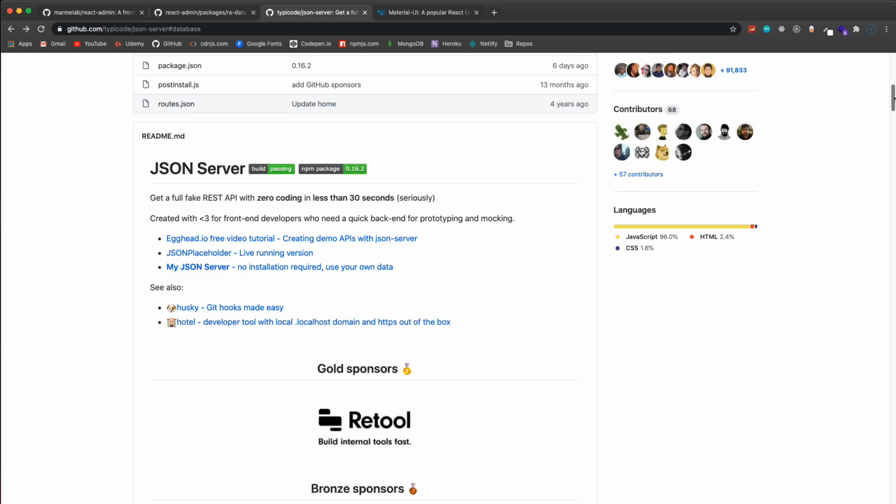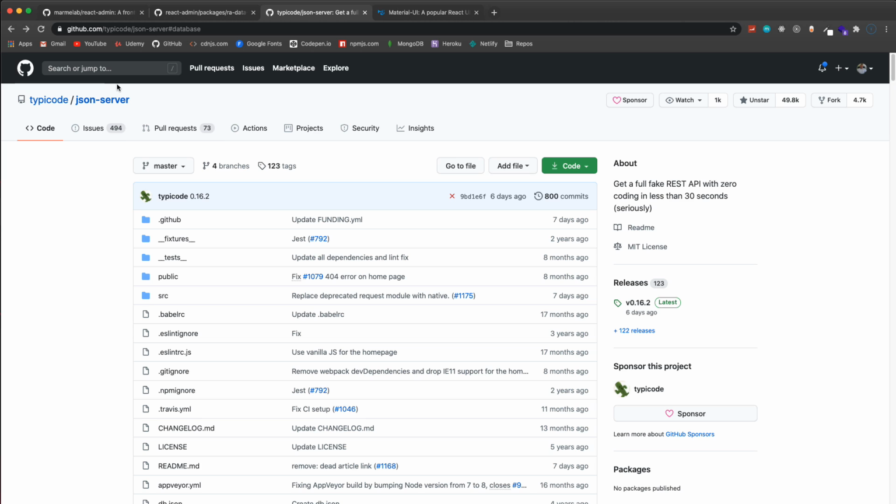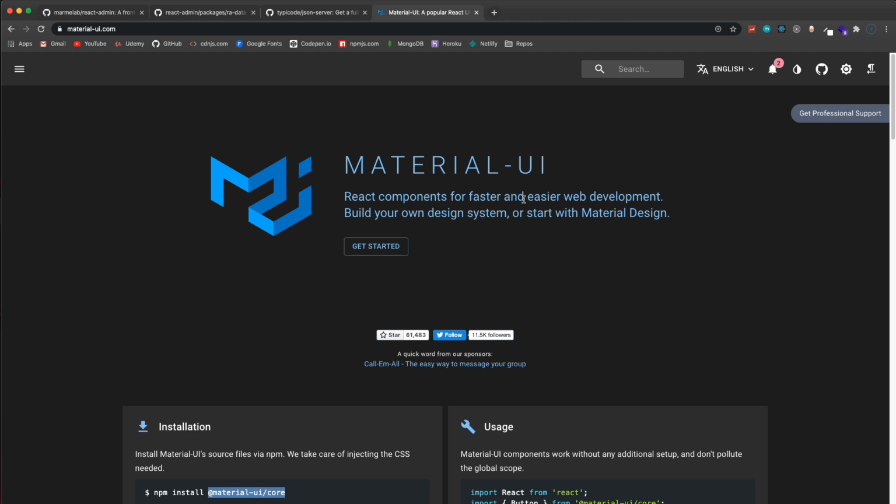And I've used this for quite a while. So that's what we'll be using. We're going to set that up, and then we're going to basically connect React Admin to that. We'll also need to install Material UI, which is a UI library for React.